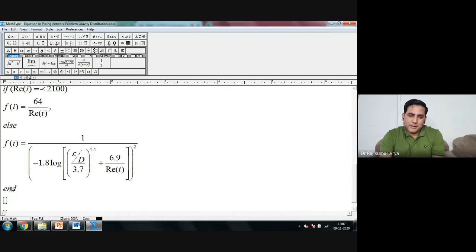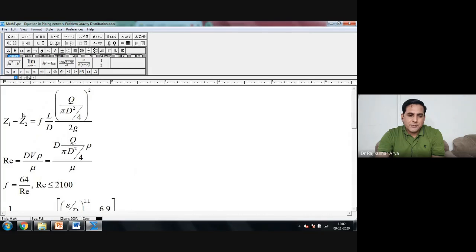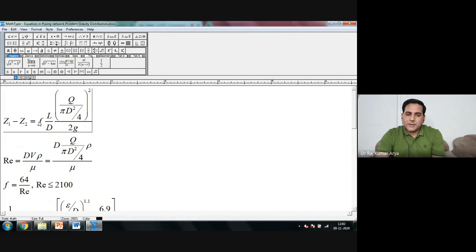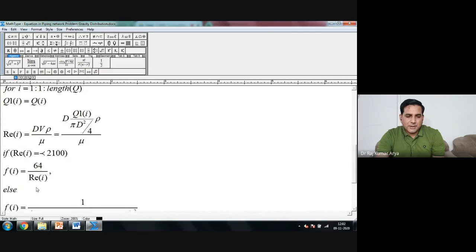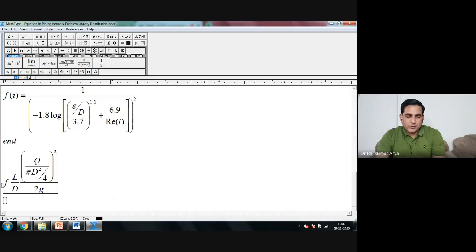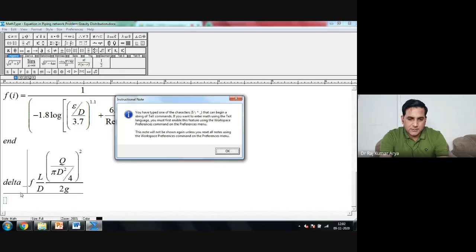After that, what you need? I have to go with this one actually, right? So I have to calculate this, F L upon D. So I will calculate this now here. This is the head loss. So you can say maybe delta H, if you want a command here.